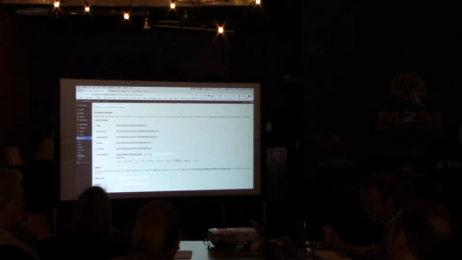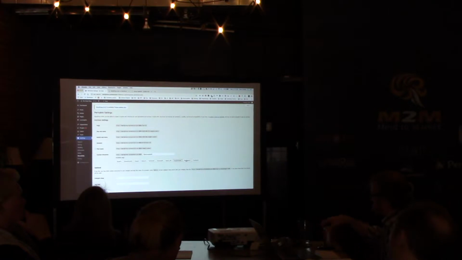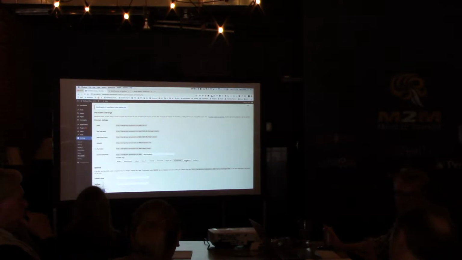And so yeah, those are the basic settings here. Privacy is more about having a privacy page, and I'm not going to cover that since I'm limited in time. Anyone have questions about the basic settings for a WordPress site? Does that all make sense?